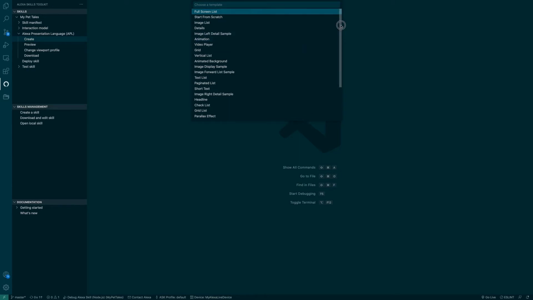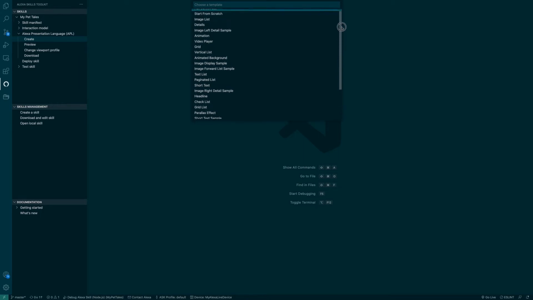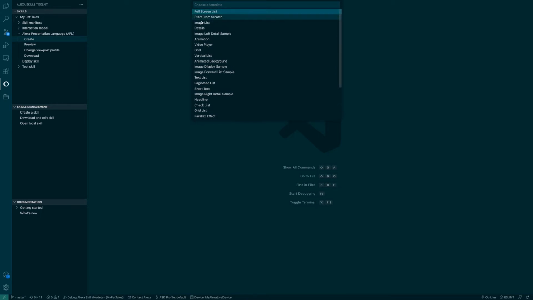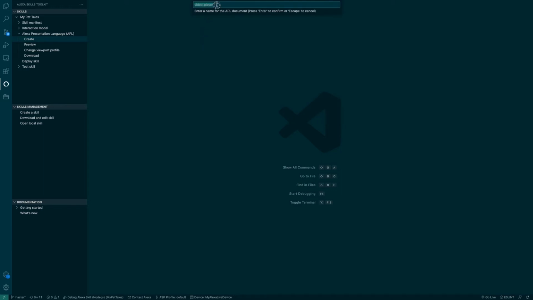Now, let's check out the support for APL 1.6. Let's create a new APL document. You can now choose from an expanded set of APL templates. Let's choose Video Player for today.